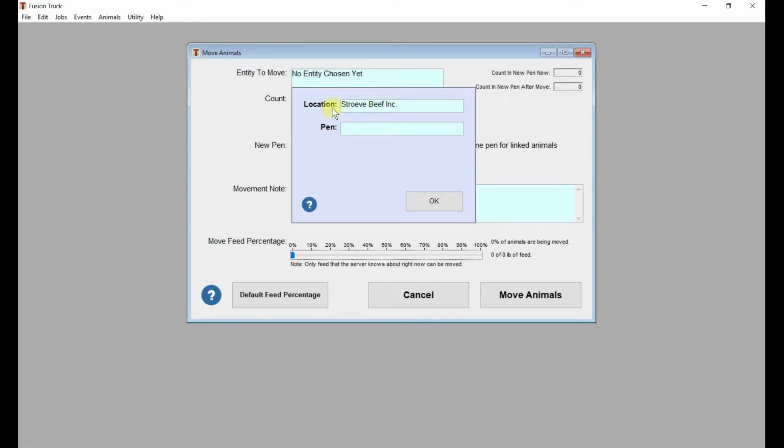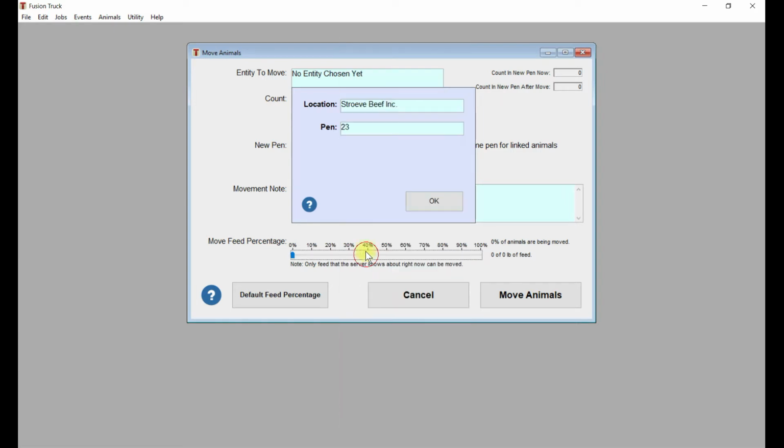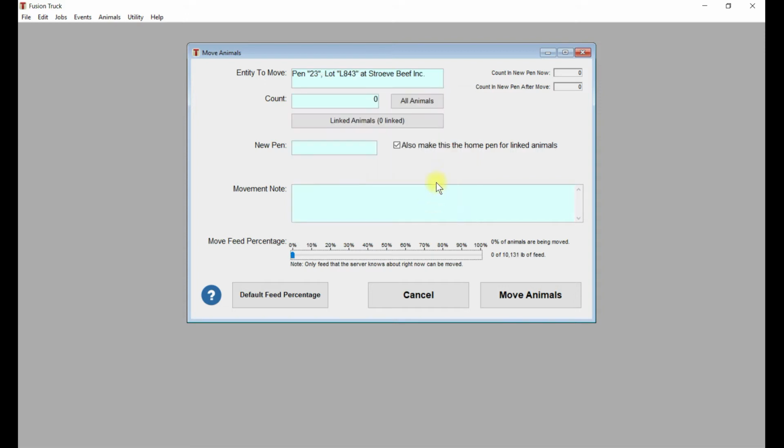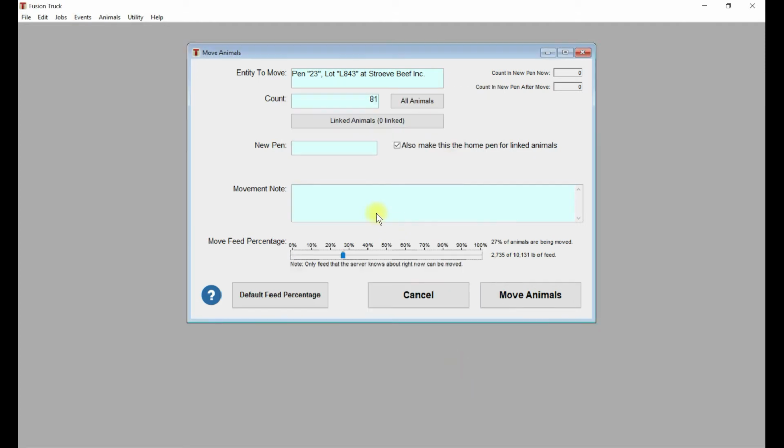So we're going to hit move animals and we're going to need to know some information about these animals. I know the location and I know they're coming from pen 23. If there were multiple lots in that pen, it would ask me to specify a lot, but I don't have to here. So I'm going to hit OK, and then I'm going to be moving 81 animals. I'm going to type that in and hit OK.